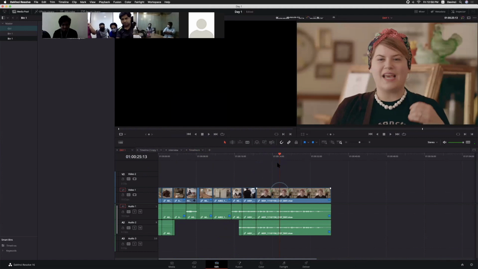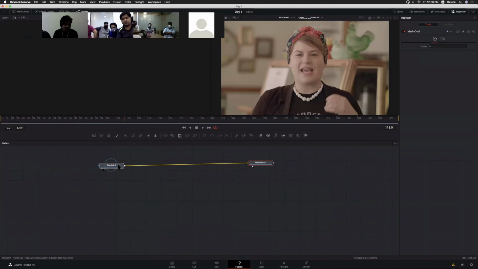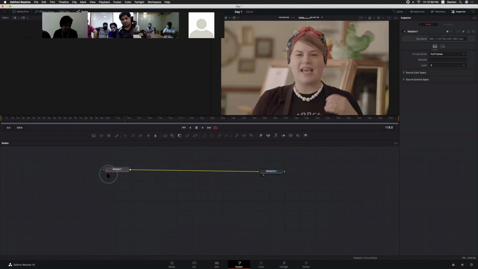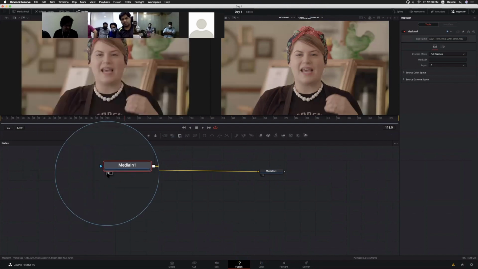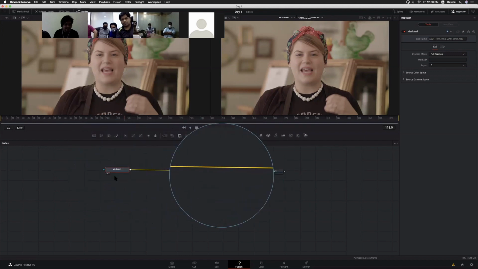Now, if I select the Fusion page, I will get this clip within my Fusion, right? Can you hear the audio? Yes. So, just Fusion. Here you are seeing media in and media out, right? I'm just loading this one. We haven't added any kind of filters or any other thing. It's a straight line, right?